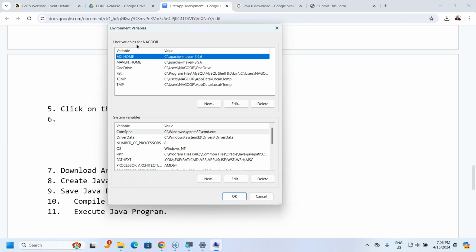Inside these user variables for Nagoor, I need to check whether path is already available or not. If path is already available, edit it, and in that edit, add a new path. If it is not available, create a new environment variable with the name path and provide the value. There are two things we have to do here.